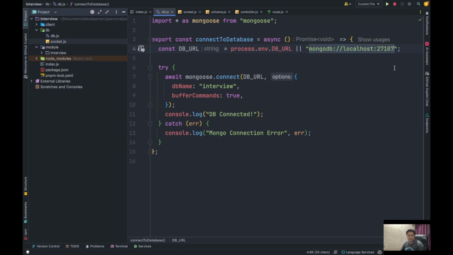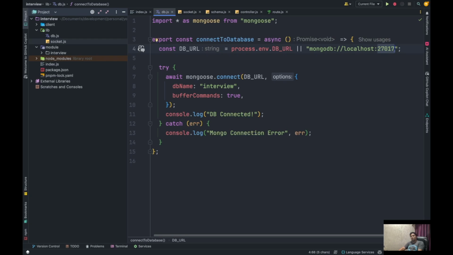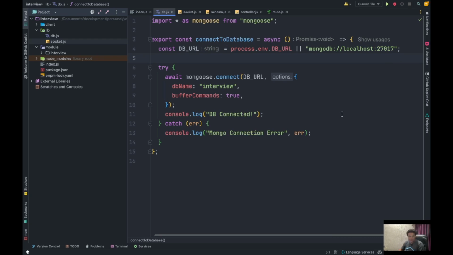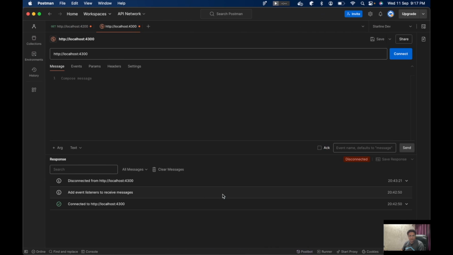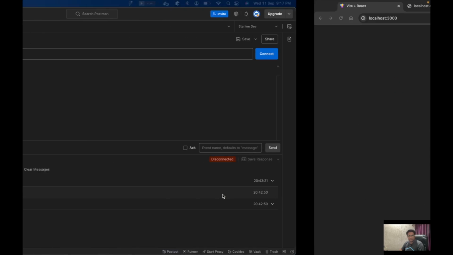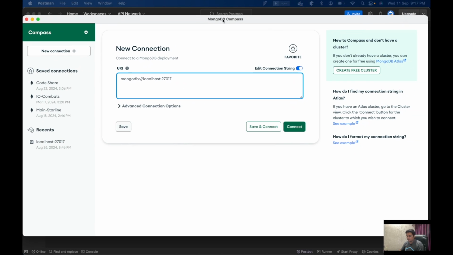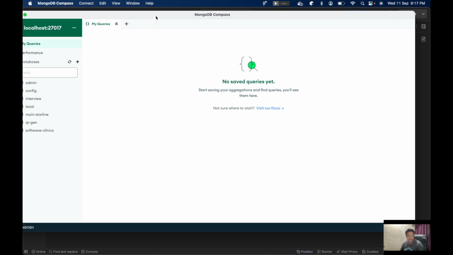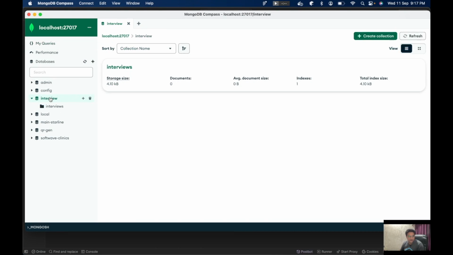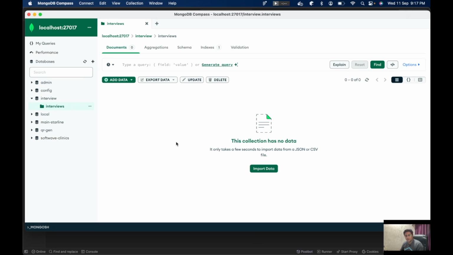So this should be... oh, sorry, the port number was not correct. So 27017, this is the correct port number. Let's restart. Okay, so it's restarted and the database is also connected. So I'll just bring my MongoDB Compass here. This is where my localhost is, and I have an interview database, and interview is perfect.